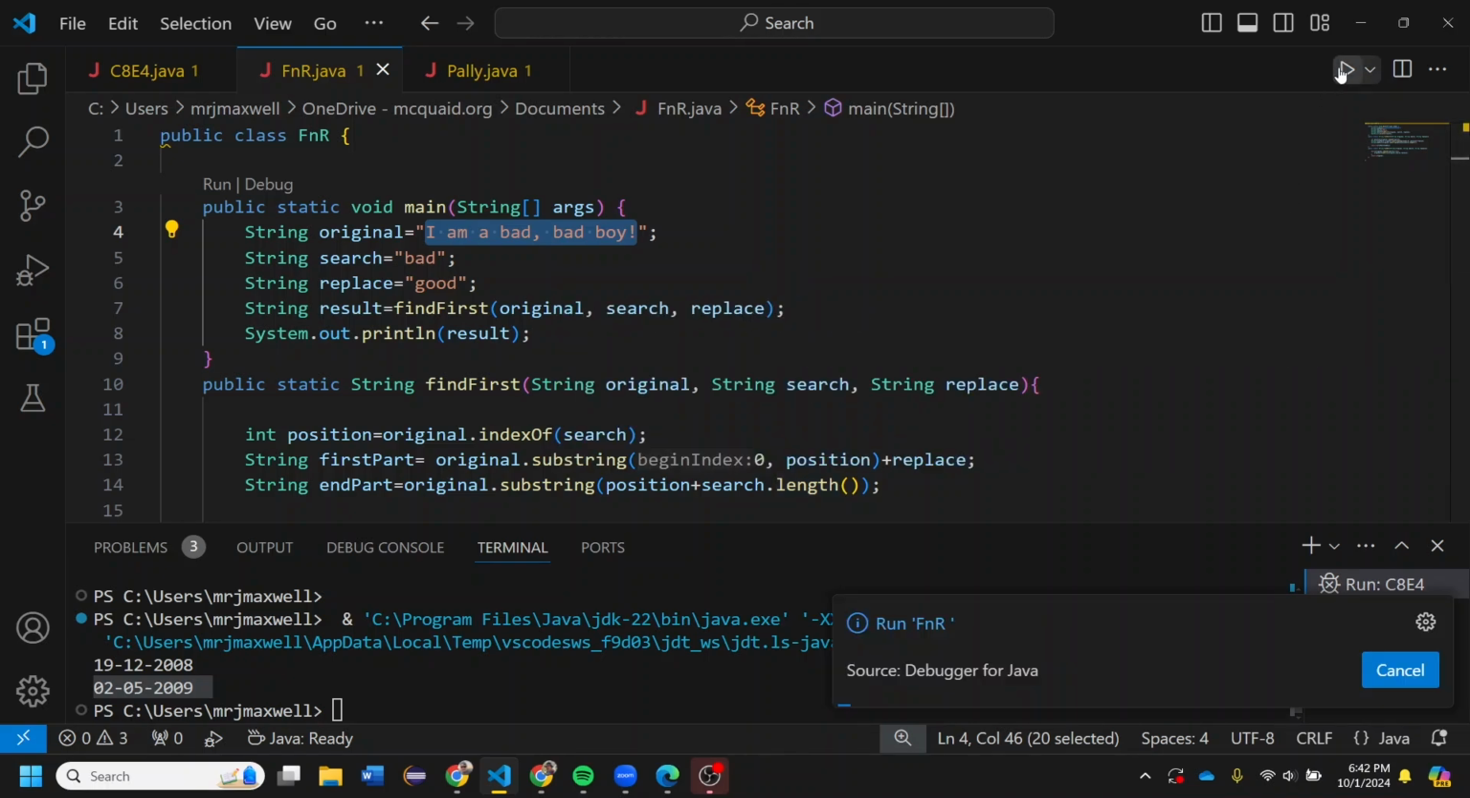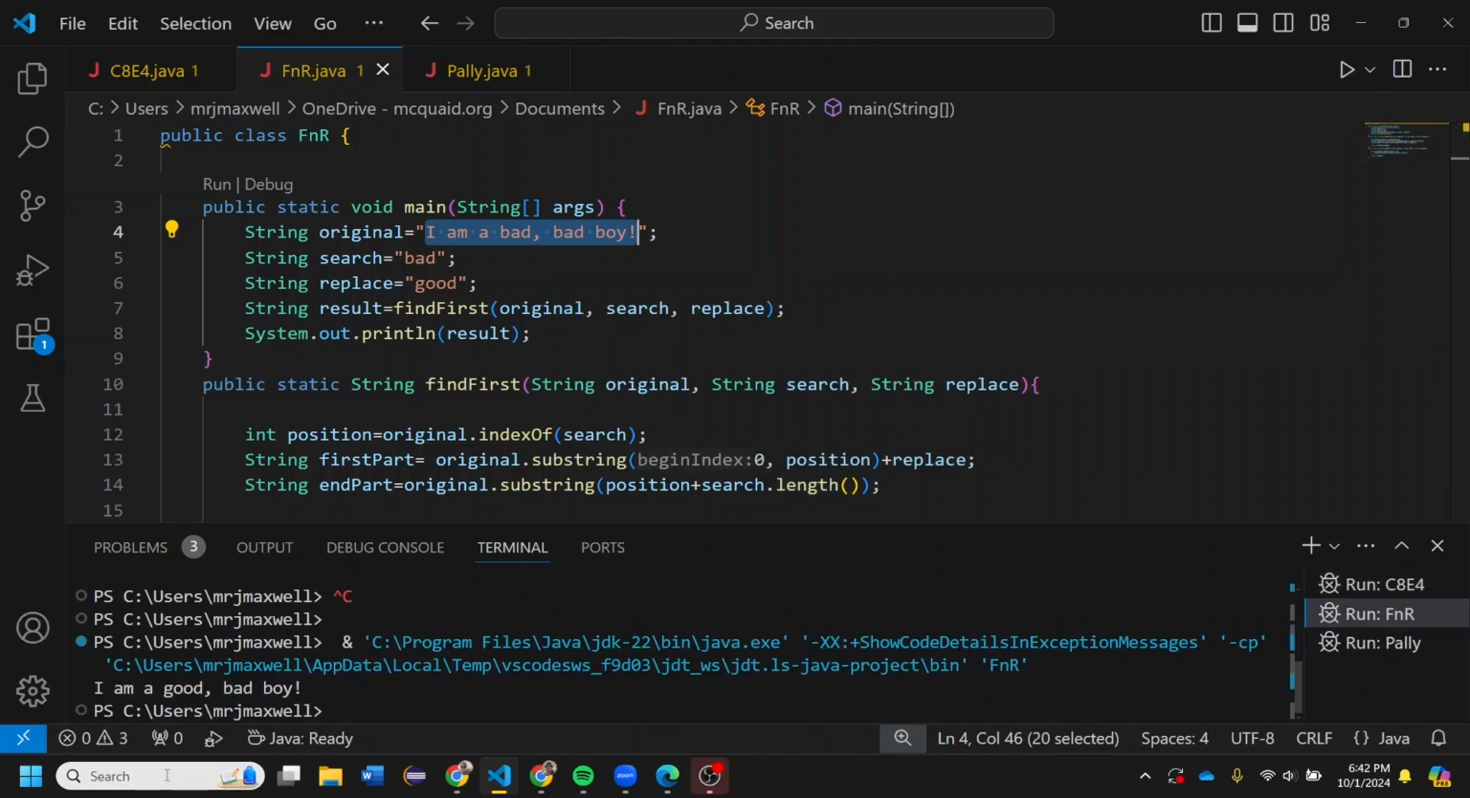And so when I run it, it replaces the first. I'm a good, bad boy. And if you're familiar with find and replace, you probably have used it in a word processor before. And it won't make any replacements if indexOf is -1. But other than that, this code is pretty substantially similar to what find and replace is in a typical word processor. Now, I want to replace all.